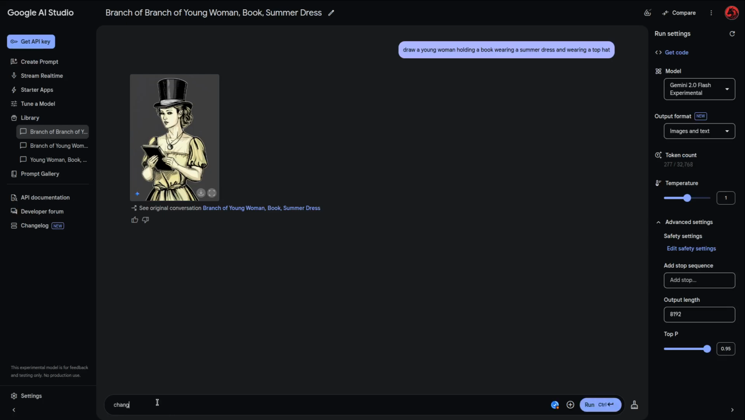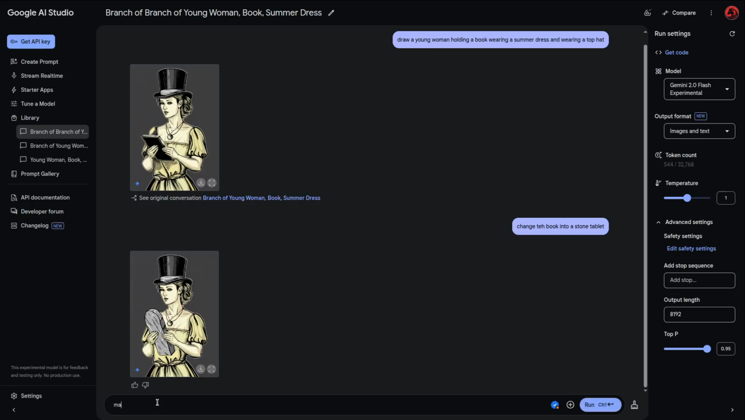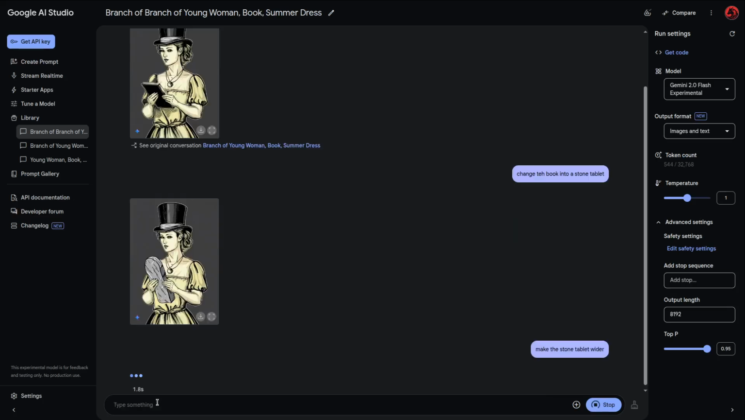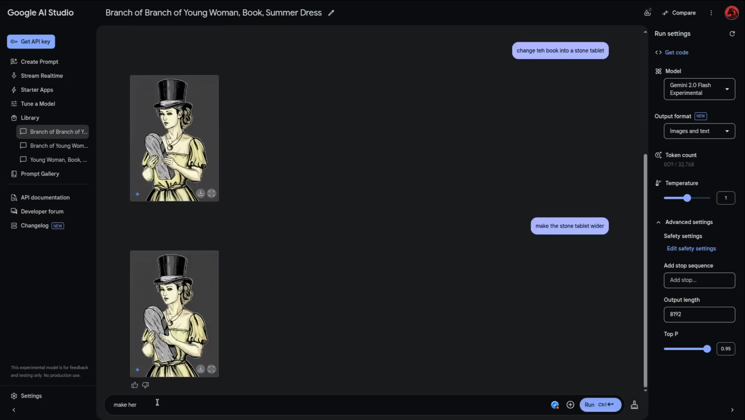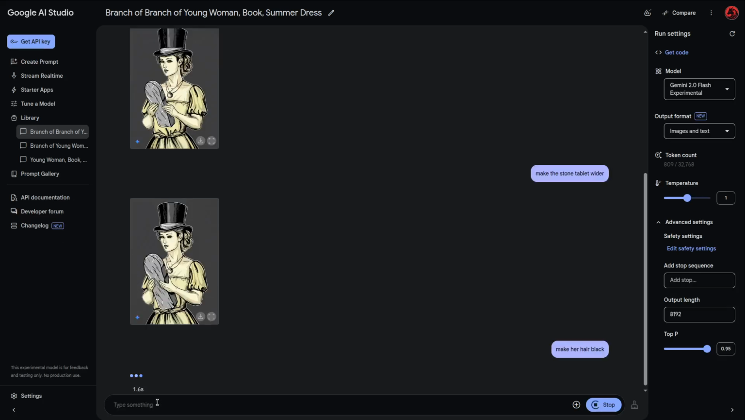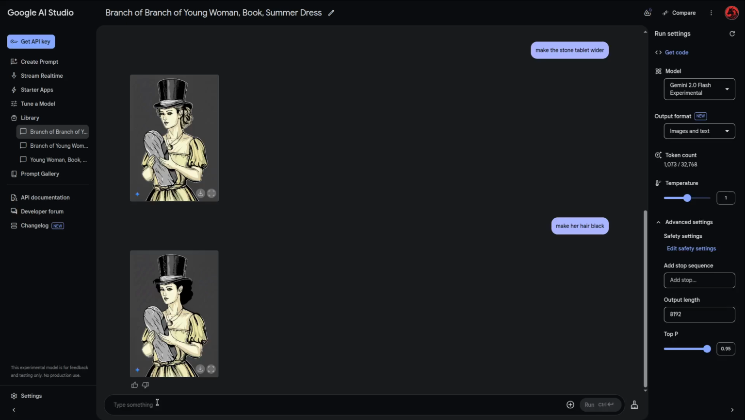Change the book into a stone tablet. That's fine. Just go with stone tablet. Yeah, I guess that's fine. Make the stone tablet wider. Okay, I have some ideas. Make her hair black. I guess that's not what I meant by wider, but sure. No. I think I like the previous one. Let's go.